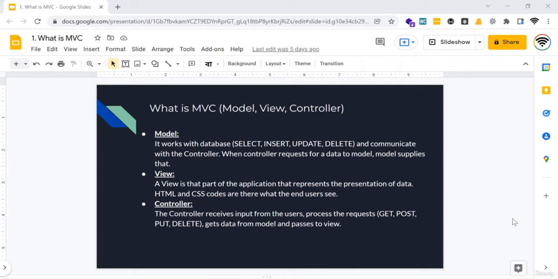What is model? Model actually works with the database. It runs operations, for example select, insert, update, delete, etc., on the database. And the model communicates with the controller. When a controller requests any data from the model, then the model supplies that data.